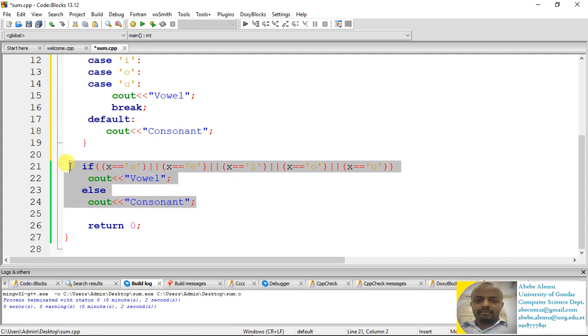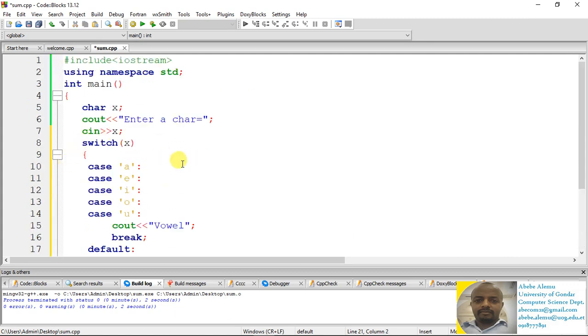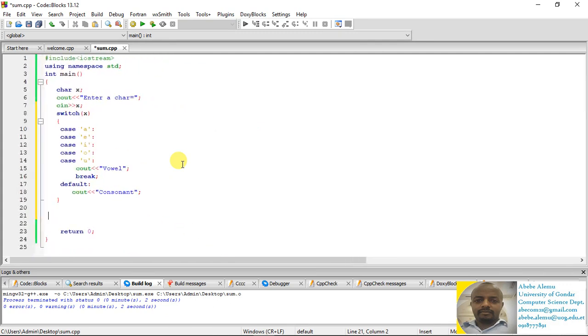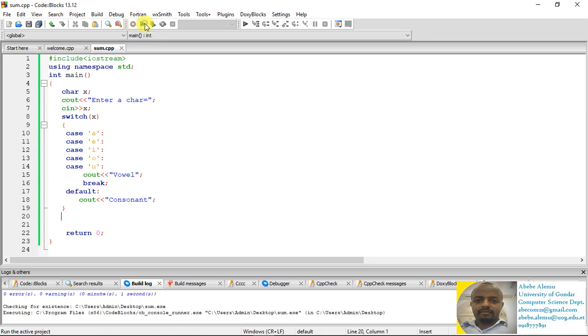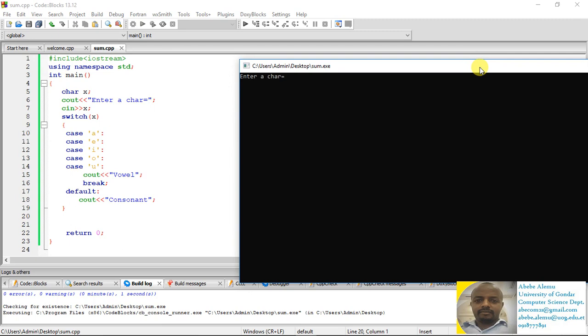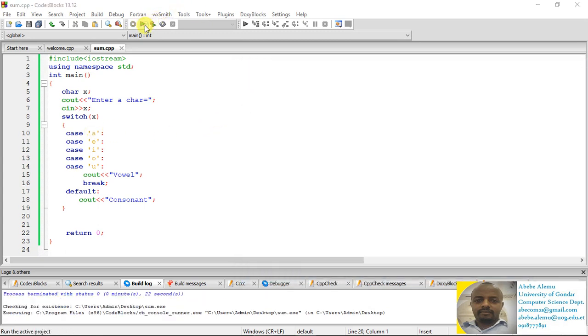So let's ignore this one. Okay, let's compile. No error. Let's run. We'll get the same output. The value of x is a, so a equals a, so the output will be vowel, and then it will stop the execution. Break means don't continue to the rest of the cases because we already have a match. So vowel will be displayed.